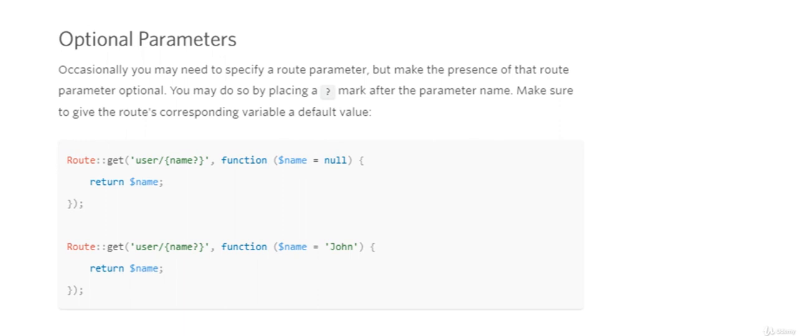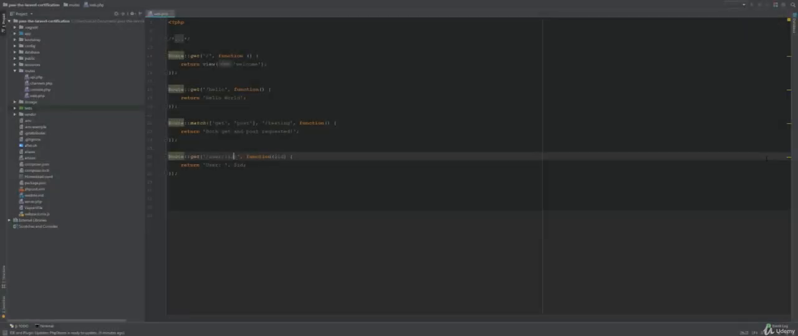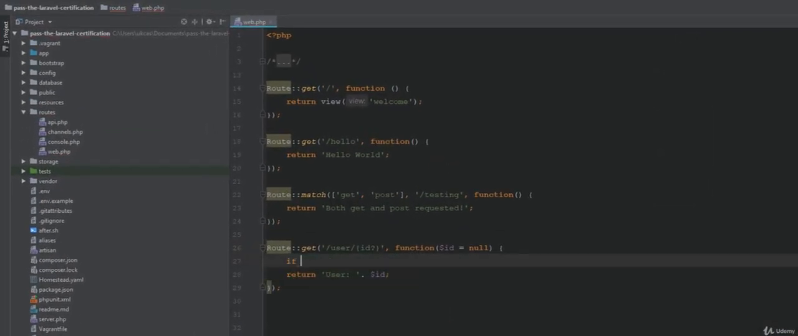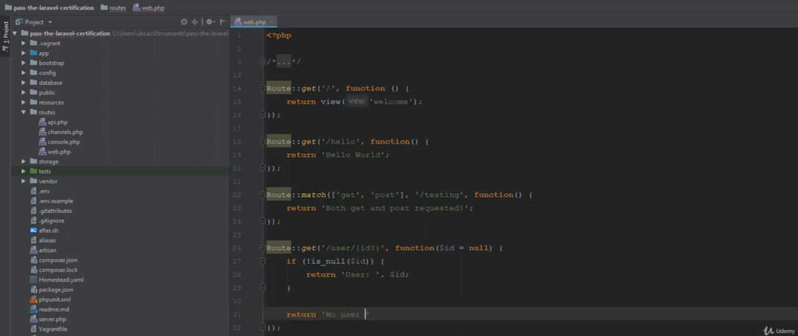Very similar to required parameters, but we add a question mark to the end of the variable. Also, don't forget to add default parameters on optional variables. Let's add a conditional if statement and see what we get. With a user, we get the same response, but with no ID, we get the user not found message. Great, pretty simple but powerful things we can do with routing.